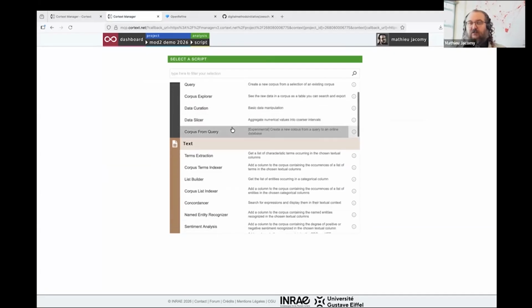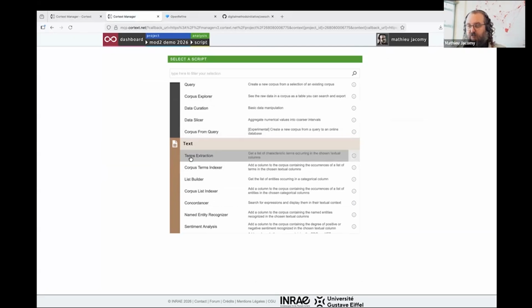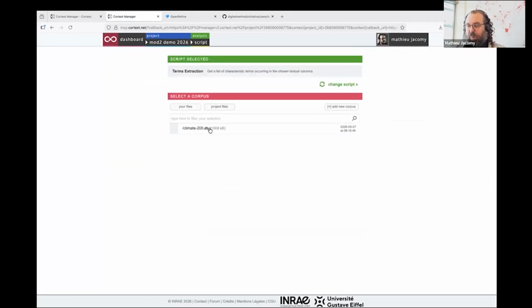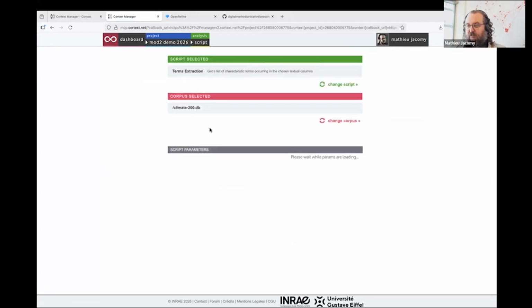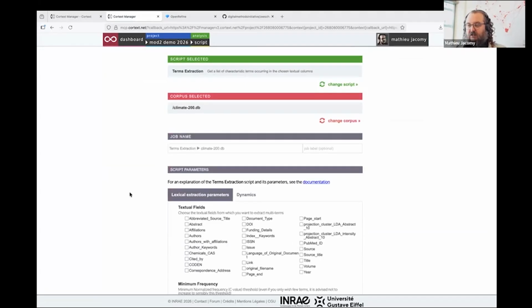And this is in 2 steps. First, I need to extract the terms. And second, I need to map them. So first, I'm going to go with terms extraction, but you could instead use named entity recognizer. And I'm going to go with a text extraction. I select my database. I check.